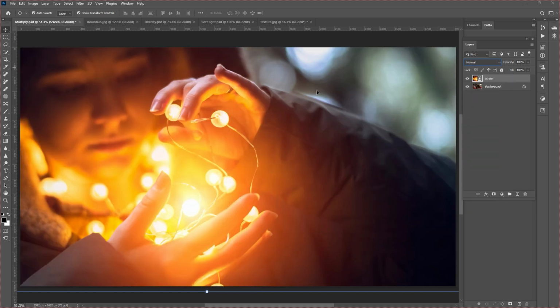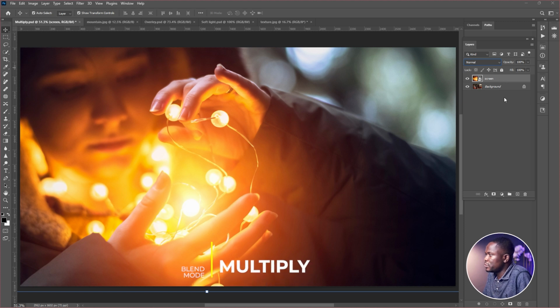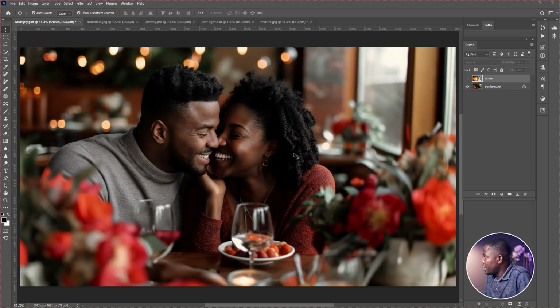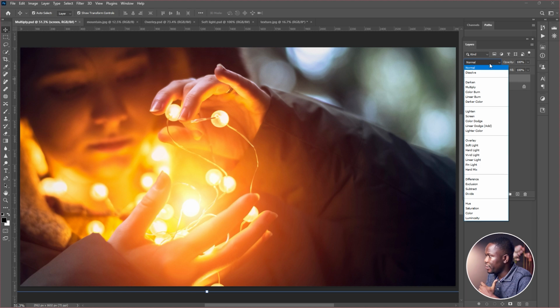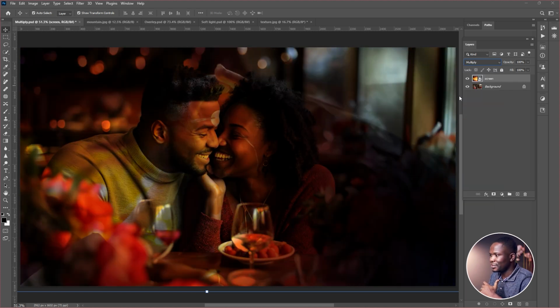Multiply darkens your image by combining layers, and it's great for adding texture or fixing overexposed photos. So in this example, I want to use the multiply to blend these 2 images together. The image below is a lovely couple, and then we have this lady holding light in her hands. So if I use the multiply, tap on it, it blends the images and it creates this interesting look on the face of the couple.